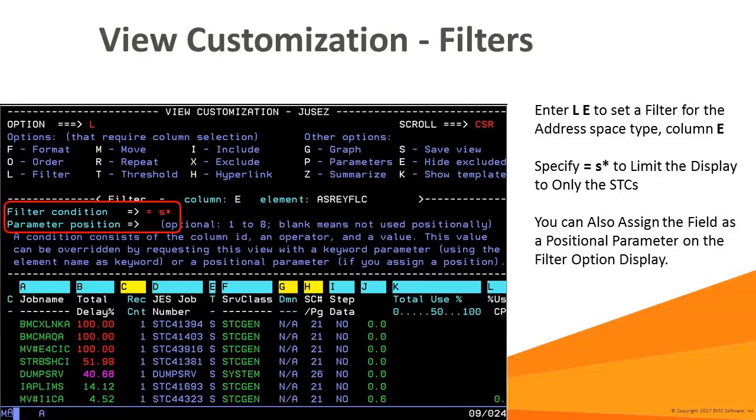If we wish to filter our view to show only jobs that start with S, we can do so quite easily by using the filter option L. To set a filter on the job name column, we enter LB on the command line and press Enter. In the Filter Condition field, we specify equals S star for any job names that start with S. We can also assign this element as a positional parameter, which can be passed when invoking a view. This may be helpful if you find yourself setting filters on the same fields repeatedly.